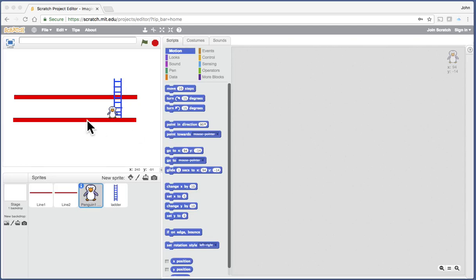This is how to take this little penguin here and make him walk left and right when you press left and right arrow and up arrow and down arrow to go up and down the ladder and across there. So I've got sprite number 1, which is one of the lines, the bottom line, sprite 2, top line, third sprite, no particular order, is the ladder that I've drawn using this paint sprite facility, and then the penguin. I haven't put any code in yet.